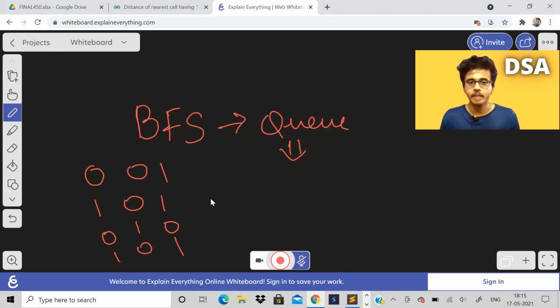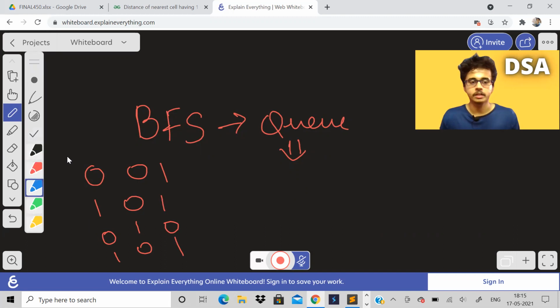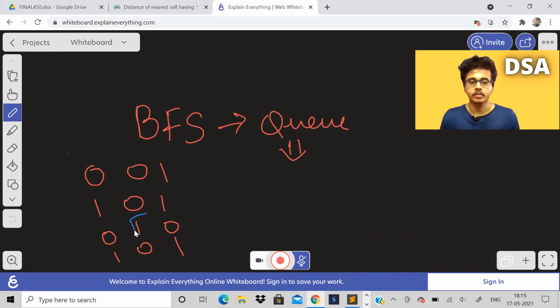Okay, suppose this is the matrix that we have taken. Now, if you consider this element, I will check right, left, up, down, and I will try to change the value such that it will represent the nearest distance for this cell from this cell.